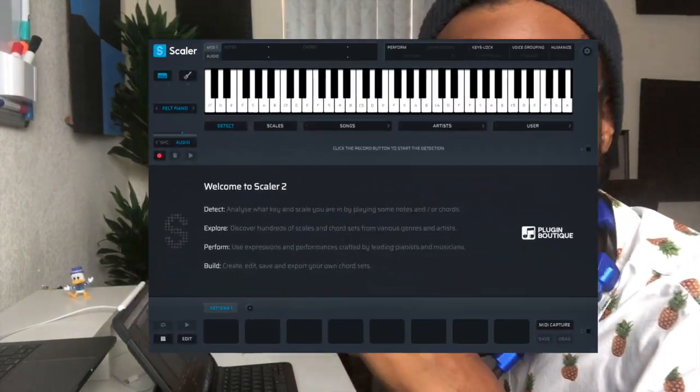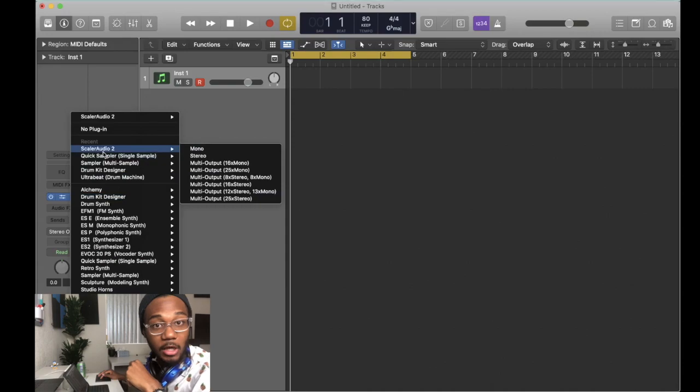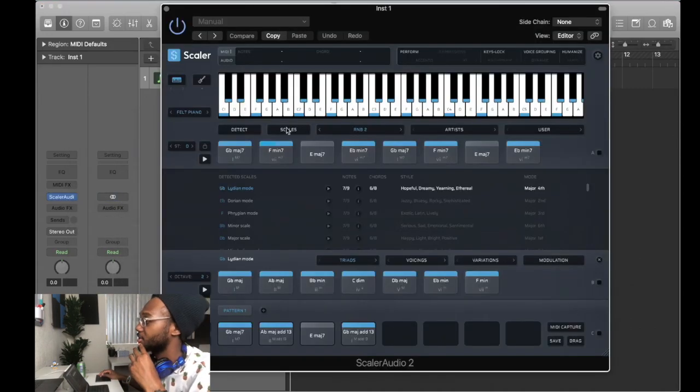On today's episode, we're going to use Scalar 2 to make an R&B type beat. I think it'd be pretty fun. So Scalar is pretty cool. Shouts out to Curtis King. He introduced me to this plugin. I think it's pretty tight.